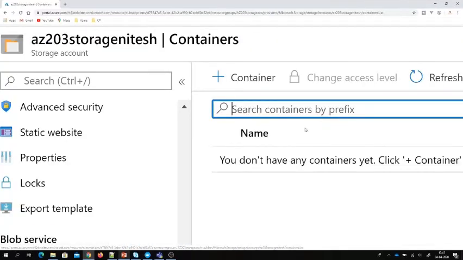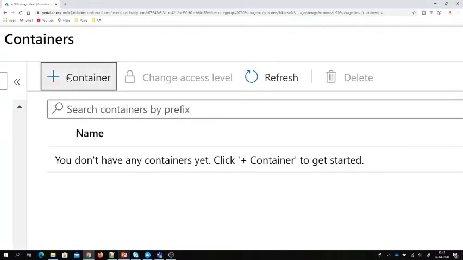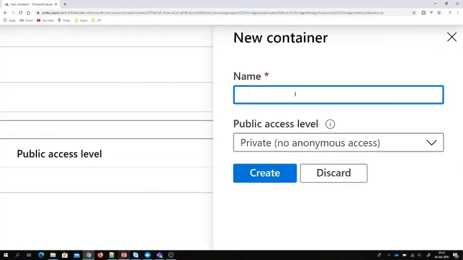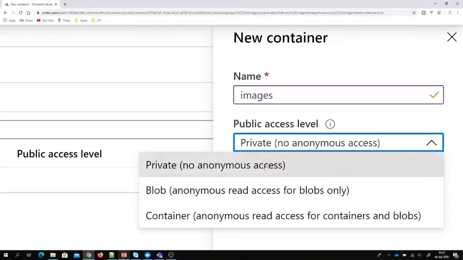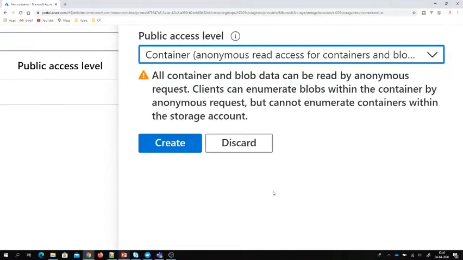Okay, containers. In the container, how to add a container, you can just say add container, and let's say images, public access. There are three levels of access: private access, no anonymous access, then the blob level anonymous read access, and then container level anonymous read access. I see container level, which is the bad one.